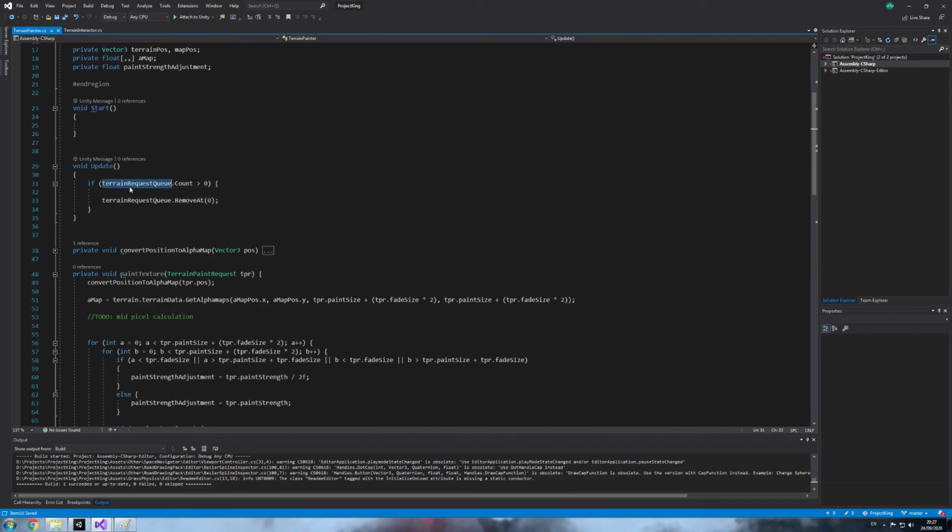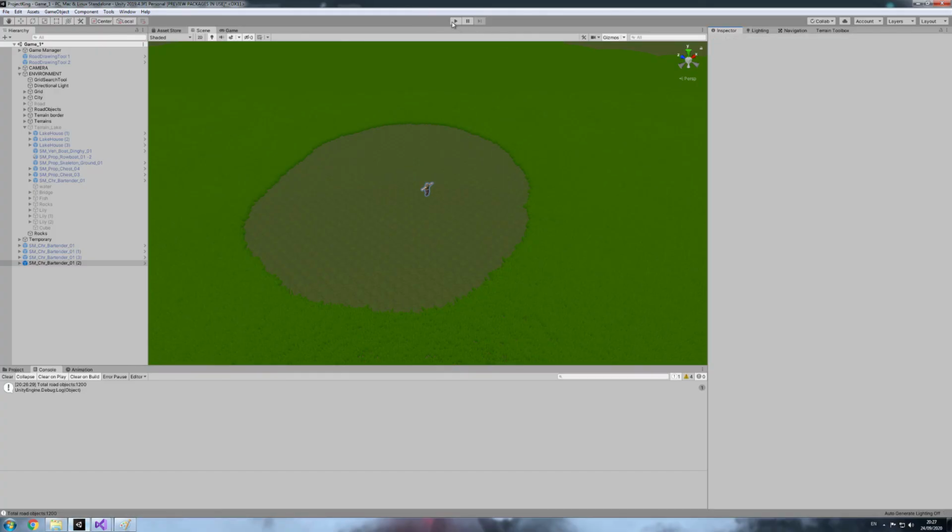So if we have in a bucket more items than 1, we're removing, but we never call paint texture first. So paint texture with terrain request queue. Take the first one. So we need to paint the texture with the first request in the bucket, and then we remove the first in the bucket if we have anything in that bucket. Save. Ctrl-Shift-B for a build, and let's have a look.